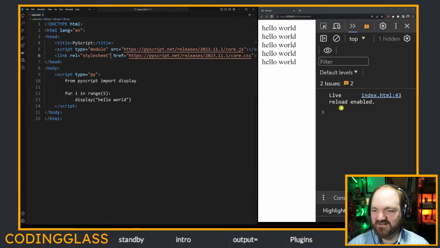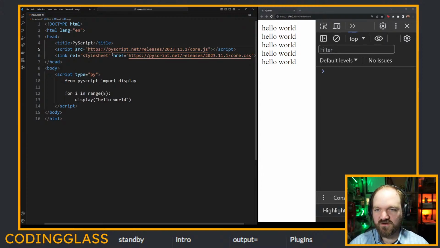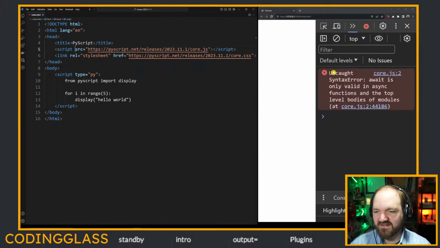You'll see I have basically no messages in the console, but if I delete this type of module and reload my page, I very quickly get this slightly cryptic error. Uncaught SyntaxError: await is only valid in async functions and in the top level bodies of modules.